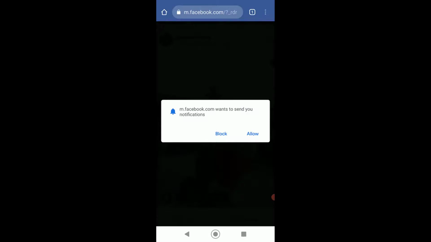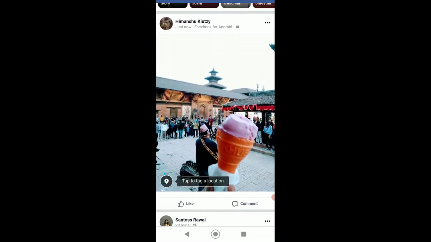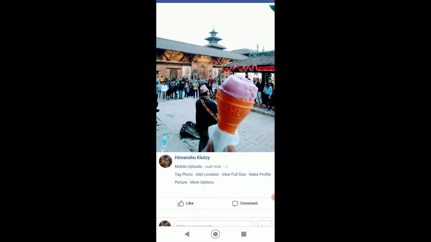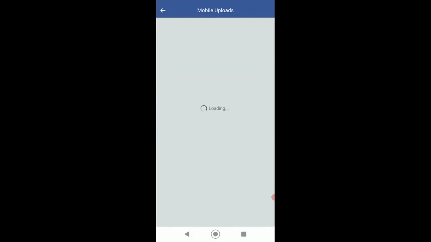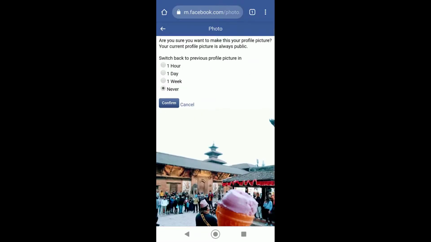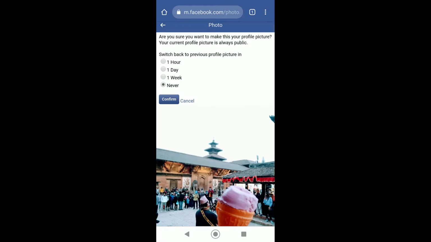I'm just going to block the notifications that Facebook wants to send to me. And as you can see, I'm on the photo that I posted right over here. If I tap on the photo, it's going to bring me to the bottom where it says make profile picture. Go ahead and tap on it. Then you can simply choose when you want to switch back to your previous profile picture. You can do that, but if you don't want to change, just click on never and tap on this confirm button on the top left, and your profile picture should be uploaded without cropping.